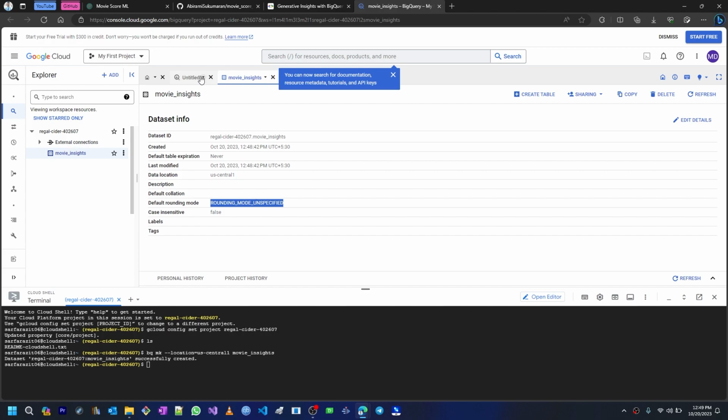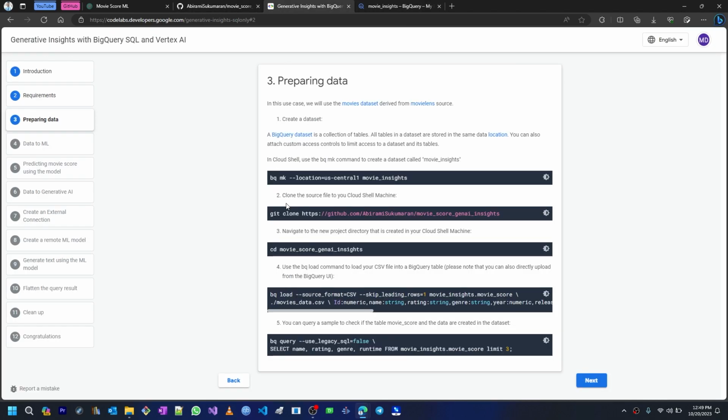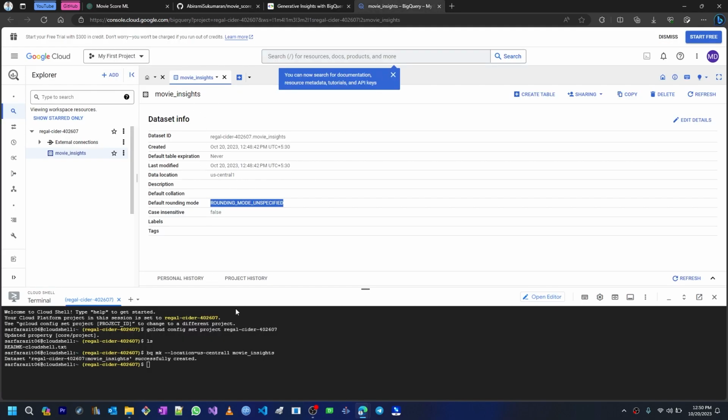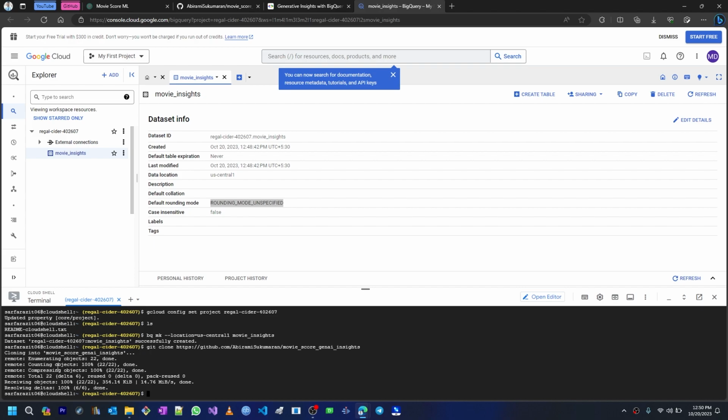Next, clone the source file to Cloud Shell machine. So we need to clone the source file to Cloud Shell machine, and to do that, copy this and paste it in Cloud Shell, and I'll clone this repository. Okay, so everything is cloned now.